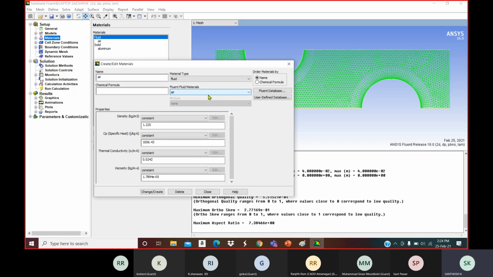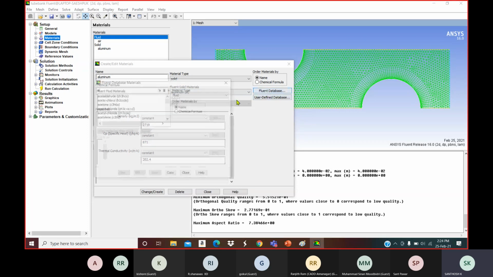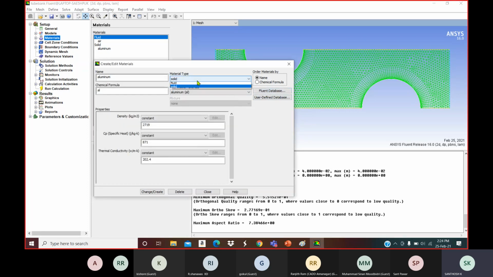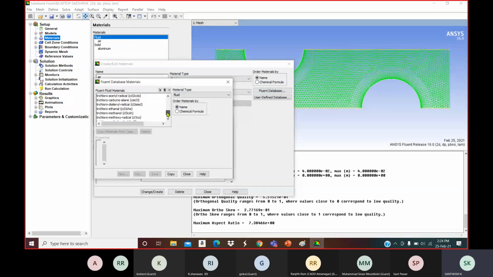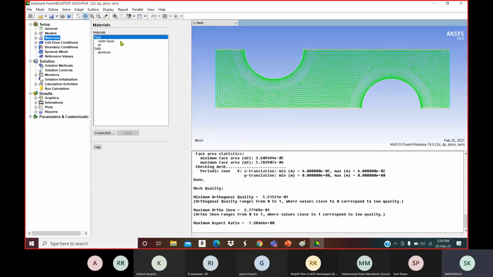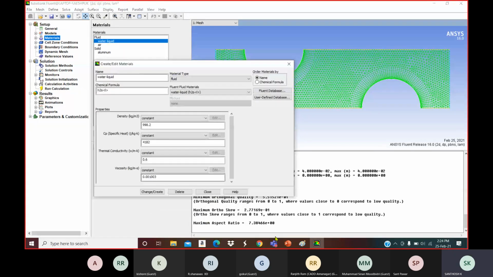Someone asked, I think Anuraga, sir, I am not able to create carbon dioxide. So what you do is put the material type to fluid or to solid, then you can find the carbon dioxide in the fluid database. Now I require fluid, right? So put it to fluid and go with the fluid database. I'm going to create water liquid and copy that. What parameters they have given for water liquid, just go for create or edit.